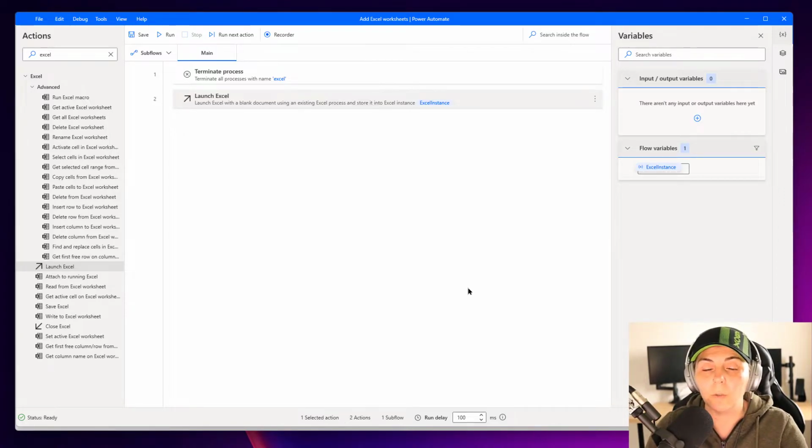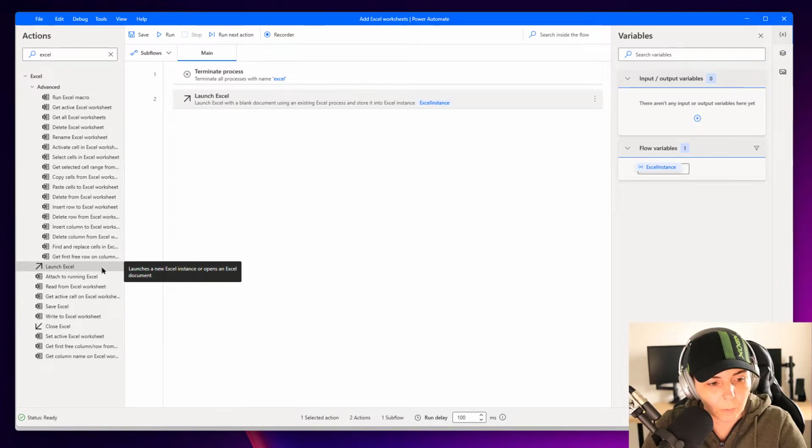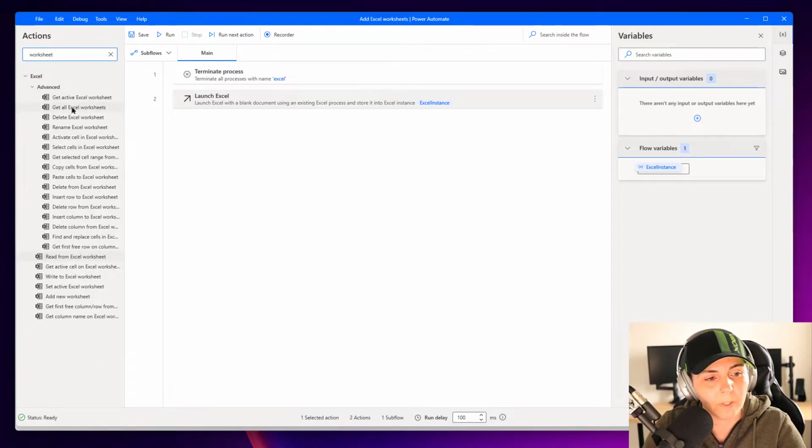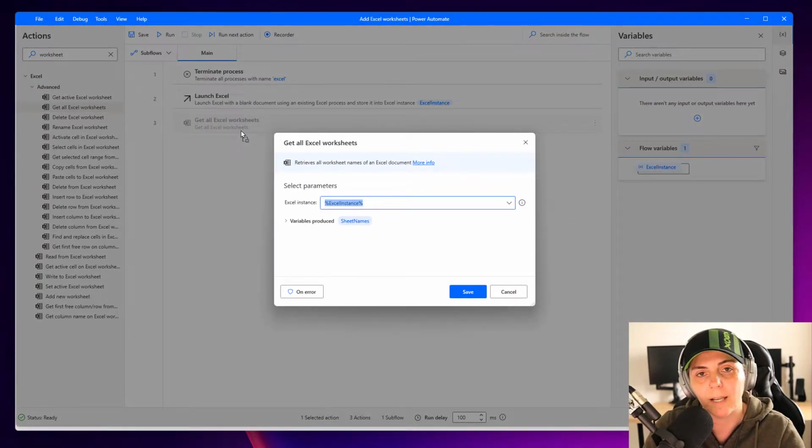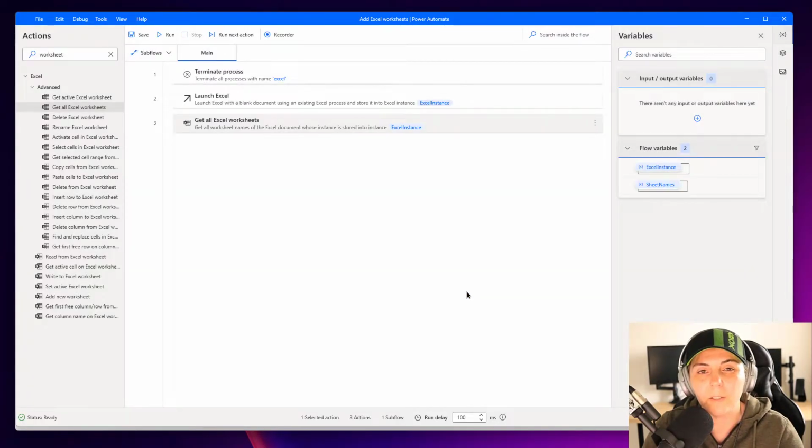So now what we're going to do at this point is get all the worksheets that we have in Excel. We have an action which is called get the worksheets. So I'm just going to type worksheets, and we have get all Excel worksheets. I'm going to drag this in, and we're going to get the Excel worksheets from the Excel instance that we currently have open. Again, that makes sense at this point. So I'm going to leave that name and click on save. And this is where we are going to start creating our worksheets.